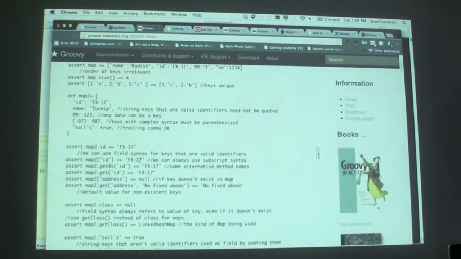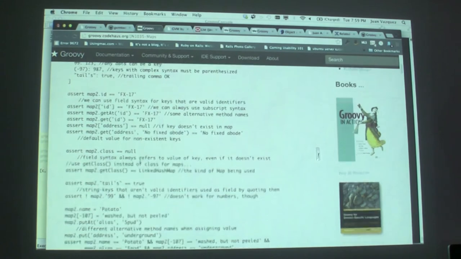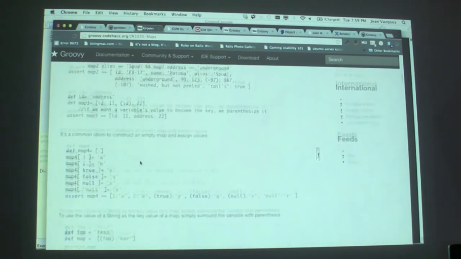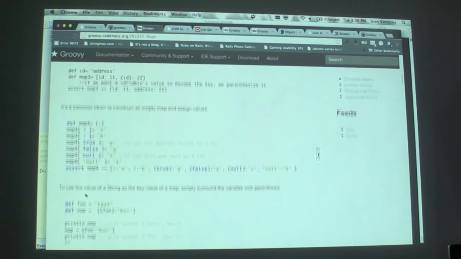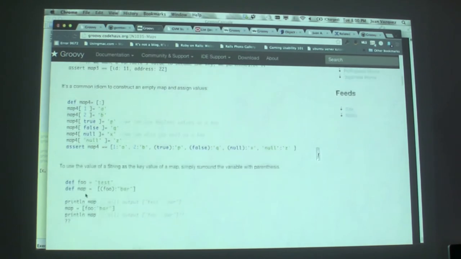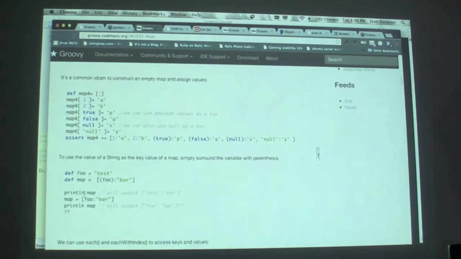Let's see here. Yeah, so some of what you'd be used to, you're assigning these values here. These are all the different things you can put in there. Similar to JavaScript, when you dereference them, you can use the brackets for a map and give the key, or you can say dot key name, and it'll pull the value out.